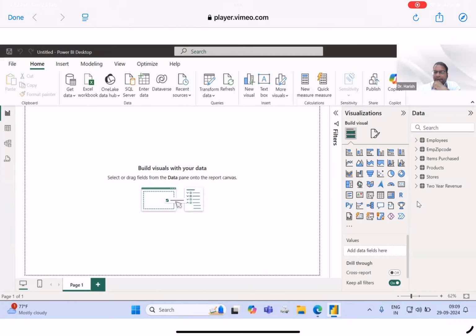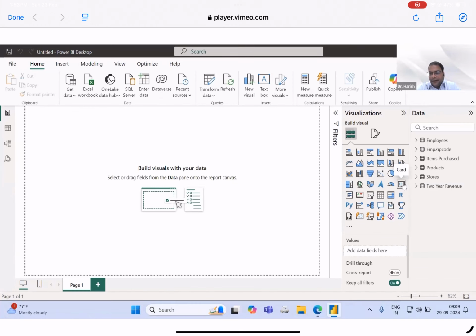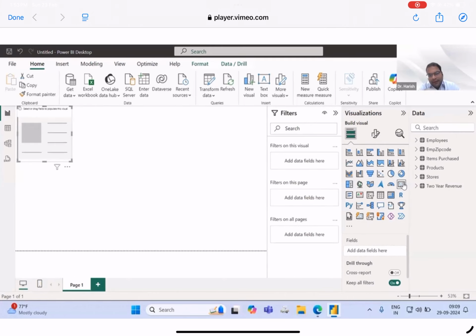But let me create a first summary, like how many employees and how many other ones. So what we can do, let's say there is another option, card, right? What is the meaning of this card? It is like aggregating the values of a particular parameter. It is going to aggregate a particular parameter value. So let's say if I click on this, my card is going to be there on the blank canvas, right?